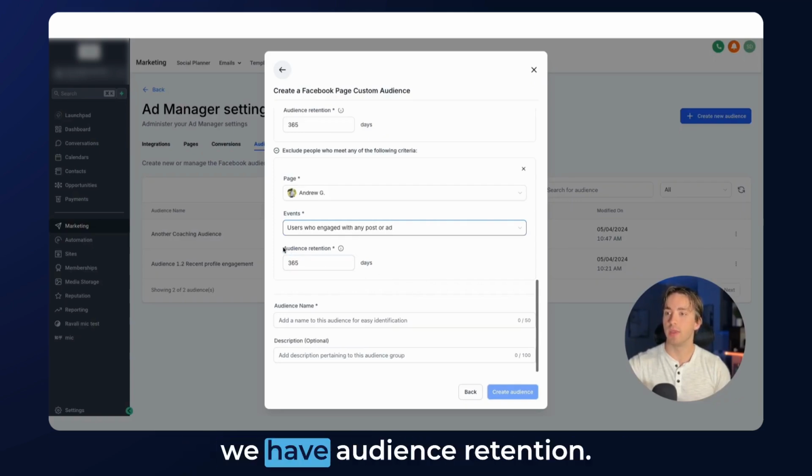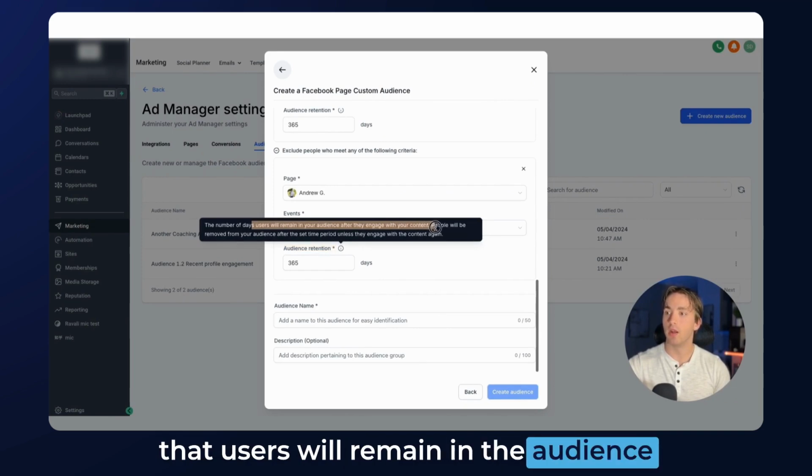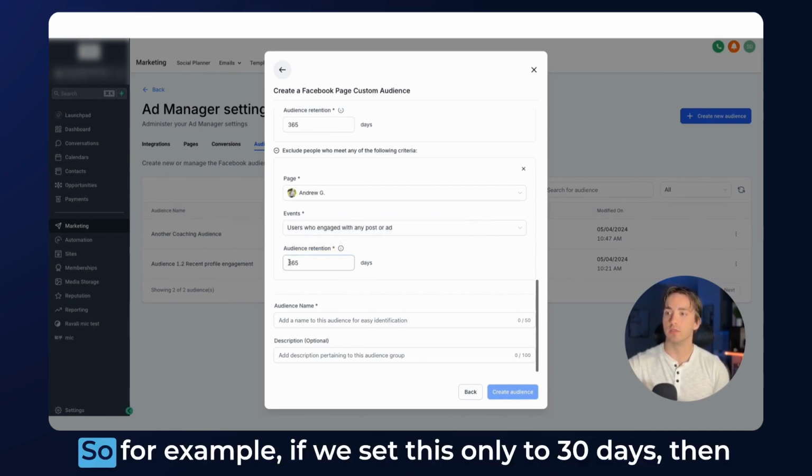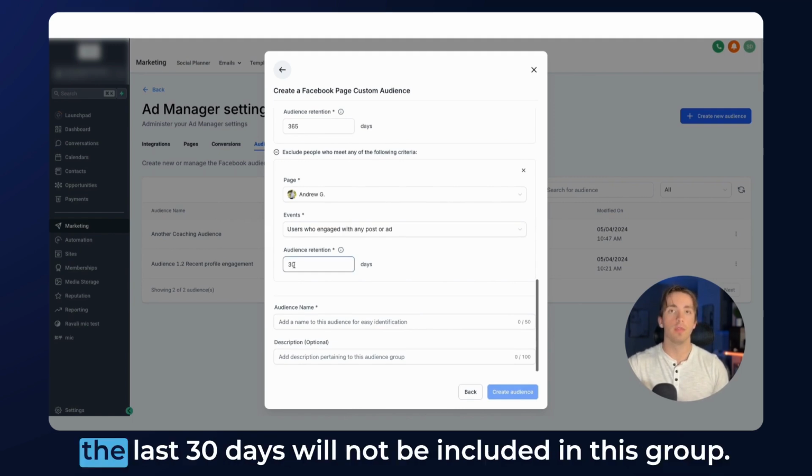Additionally, on all these sections, we have audience retention. This is simply the number of days that users will remain in the audience after they engage with your content. So for example, if we set this only to 30 days, then people who engaged with any post or ad before the last 30 days will not be included in this group.